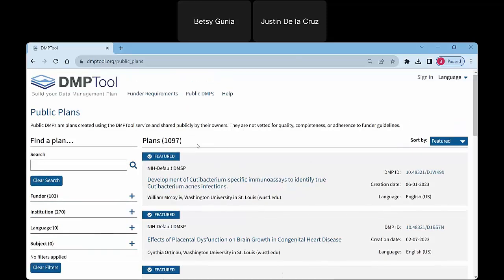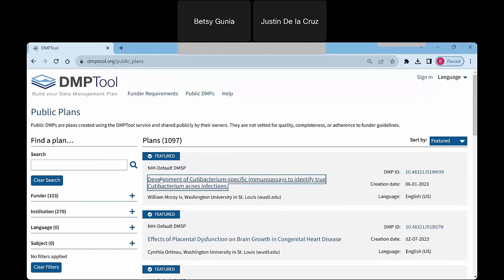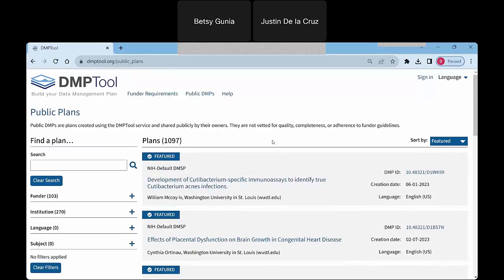And one thing I want to point out is that some of these DMPs have this featured attribute, and the featured attribute means that a DMP tool administrator from that university, so in this example, Washington University in St. Louis, their data librarian, I happen to know her, went through and looked at this plan and decided it was a good plan, and so she made it a featured plan. So if you want to look through public plans, I strongly recommend focusing on the ones that have the word featured next to them.